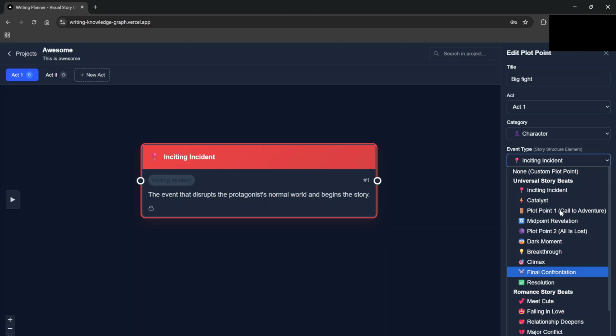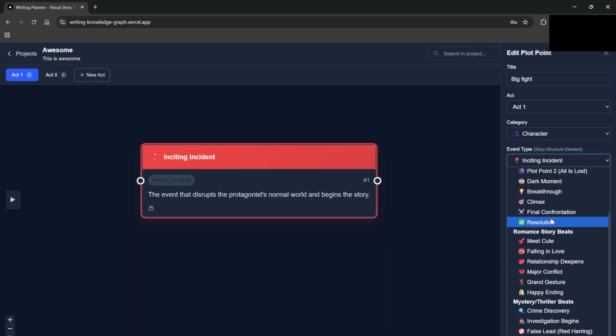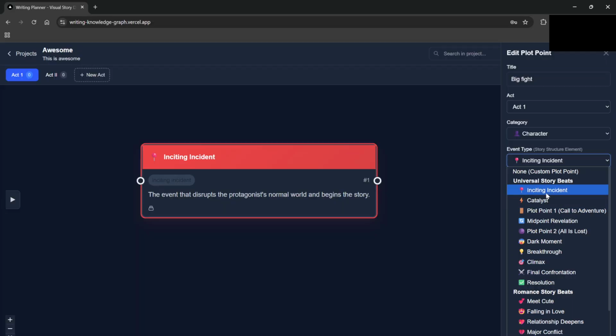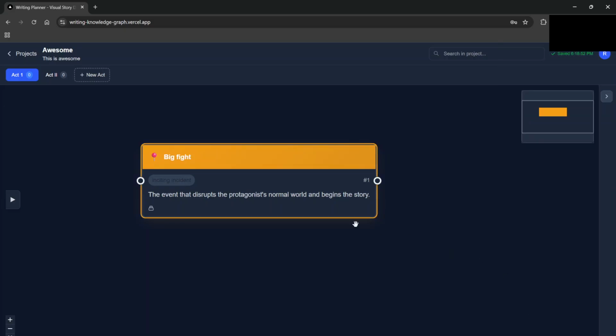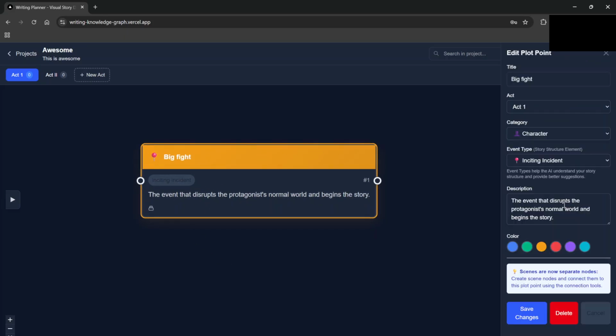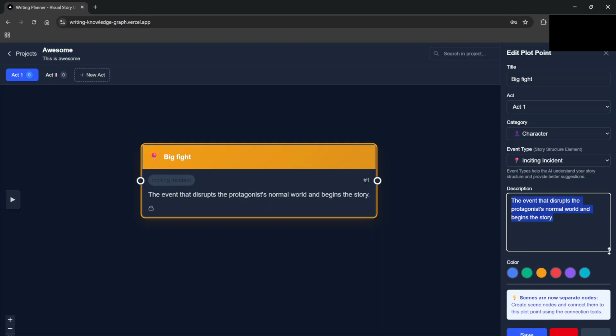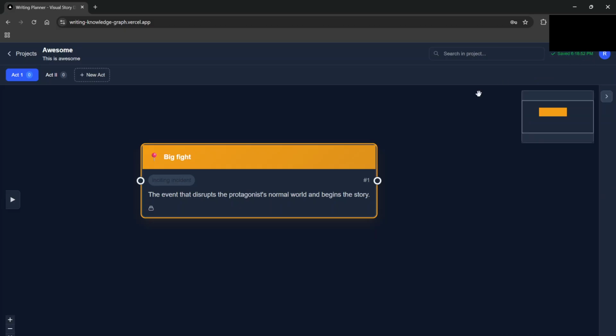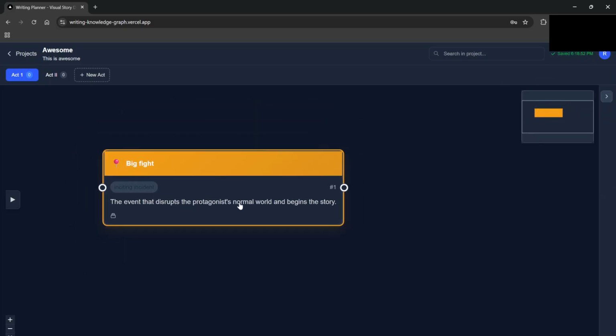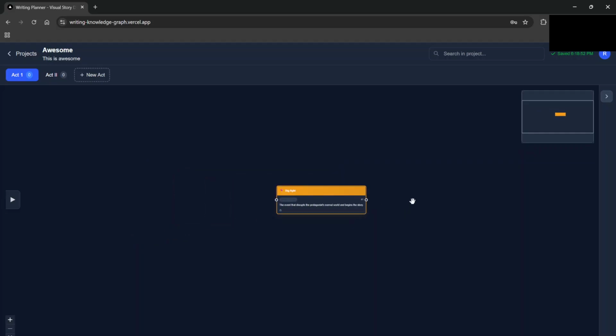So we have a bunch of custom plot points that we can change. I'm going to keep this as inciting incident. You can change the color down here, and then you can just hit save changes, and now it says big fight. If I click on it again, I can change the description as well. You can edit that, expand it, and it gives you a synopsis of your plot point. Okay. And then drag it around here. You can zoom in and zoom out with the scroll wheel.